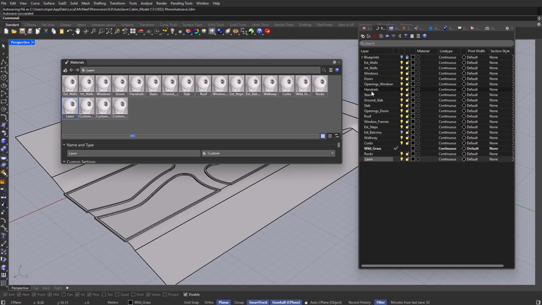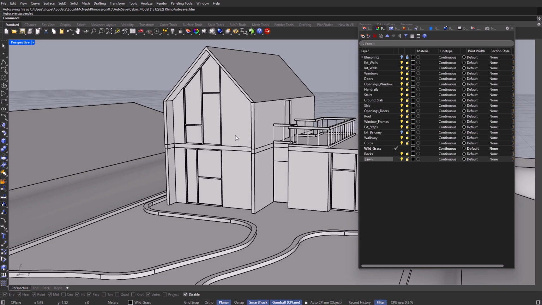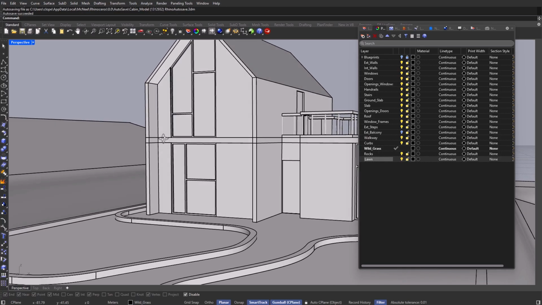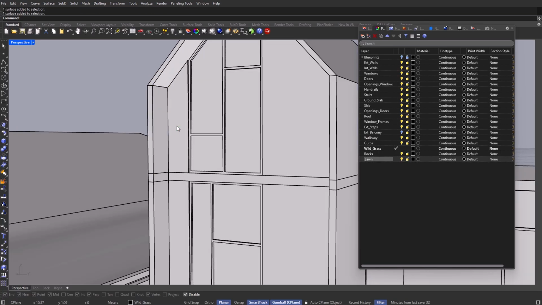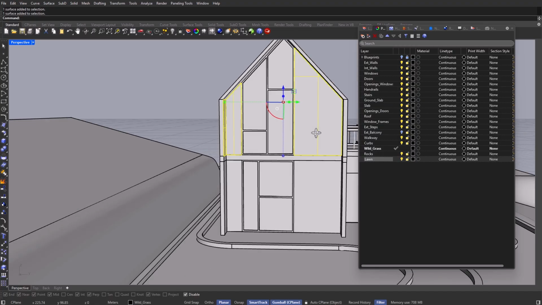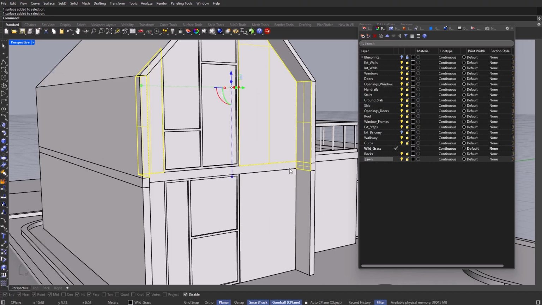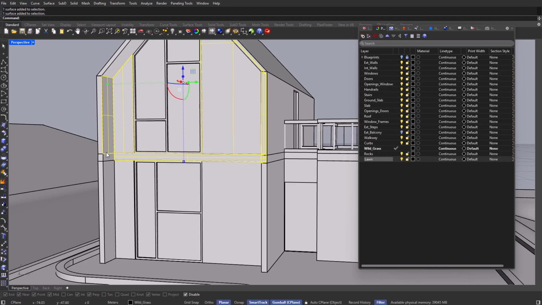Okay, and we're done. The only layer that I left out is the openings, because these are just curves and we're not going to be applying any material to them. However, what we want to have on this front facade is some wood. And this wood is actually going to be applied on these surfaces right here. So what I'm going to do is just extract these surfaces.